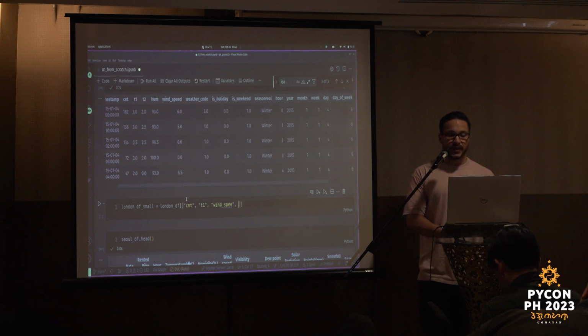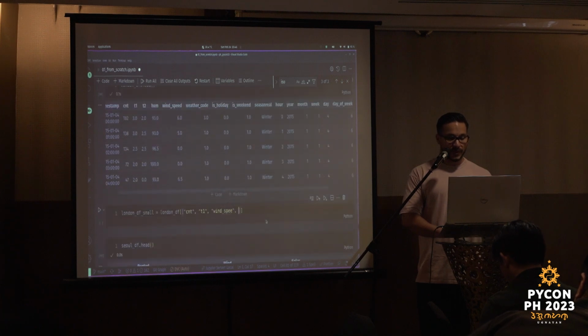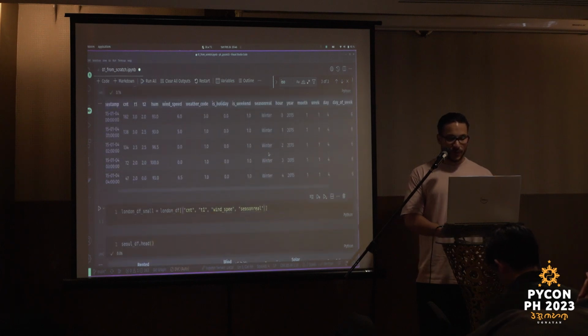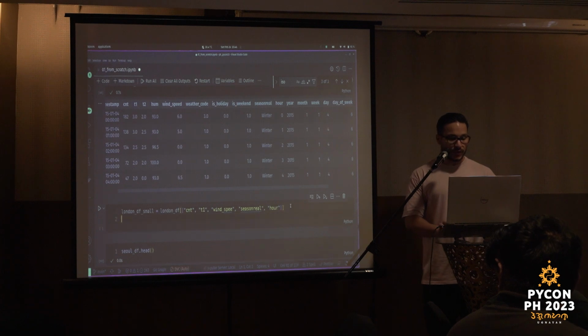Then I am going to take, let's see, what else? The season. And then I need one more. So I'm going to take, let's see if I have, yep, I have the hour in that one and the hour in Seoul. So I'm going to take the hour. All right, so now I have my mini data frame, and I am assigning it. I am giving it the label London DF small.